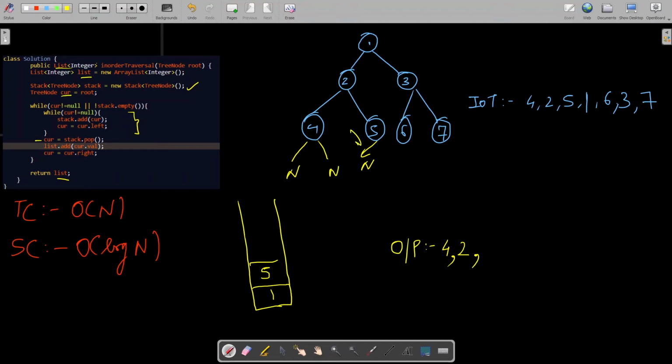Okay, so my current is pointing here. At this moment I'll exit the inner while loop. Now what would happen is it will pop the top element from the stack and point towards that. So now my current would be pointing to 5, and I'll output this in my output buffer as well, and I'll move to the right child of 5.